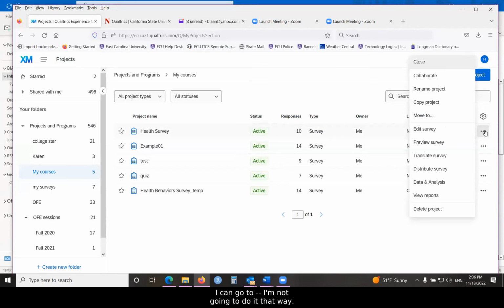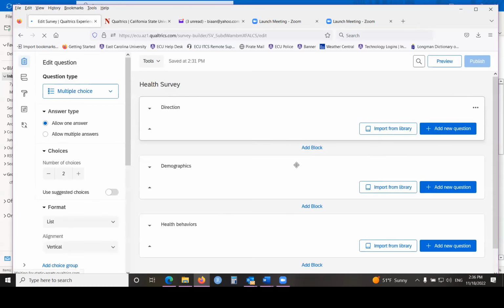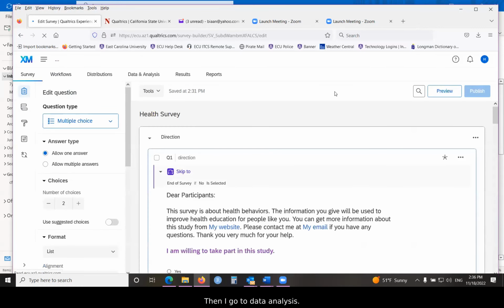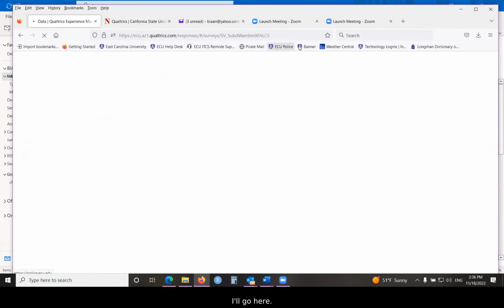So what I trust, I can do is, I'm not going to do it that way. I can go to data and analysis, or I just open the survey, then I go to data and analysis. I'll go here. So I'm going to download my data.